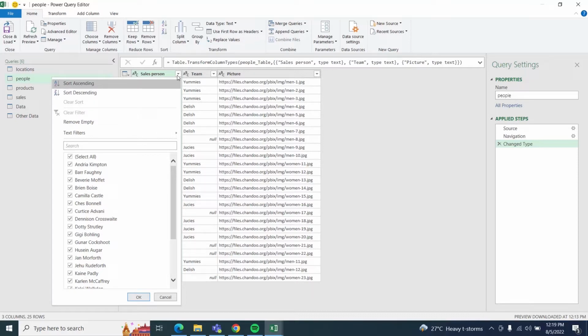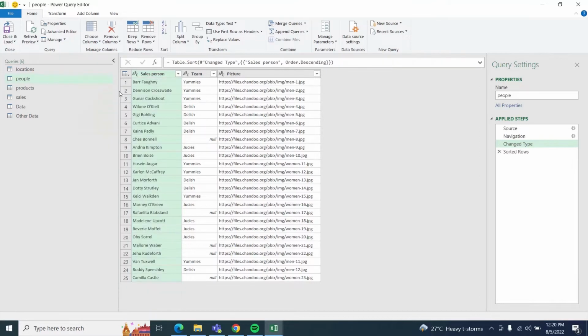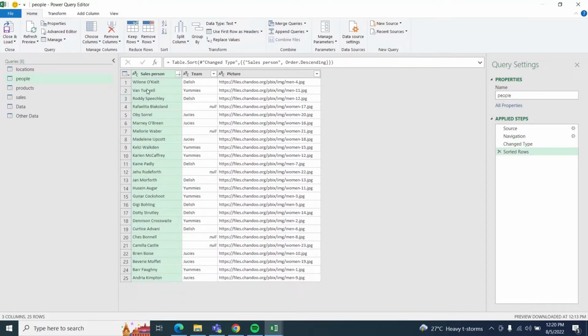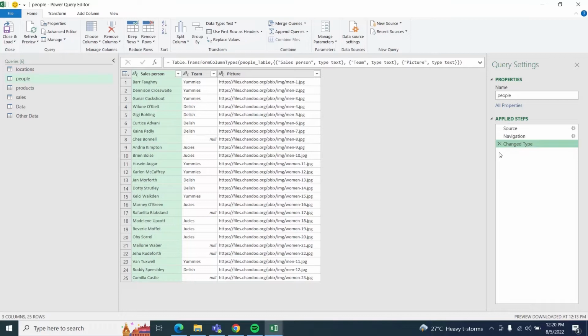Now the question is, if the business requirement is that you need to sort the data in ascending or descending order, I just click here, and the data will be shown in descending order. If you want to revert the changes, you just need to click on the delete icon, and that will show you the original data.